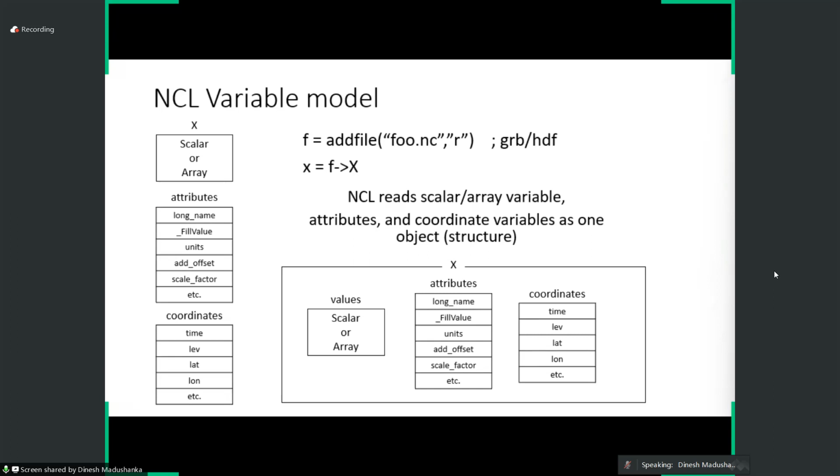So in NetCDF files, we have global attributes, then values, and then the dimensions. In here also we have dimensions. For the dimensions, in NCL we call them coordinates. Then the x mean is the array of scale. Then the attributes are similar.